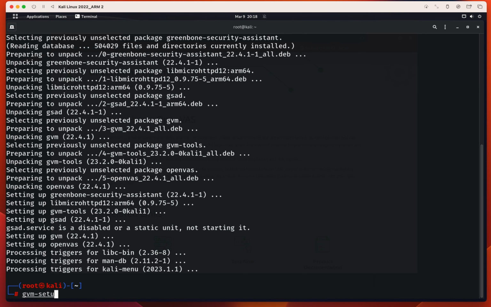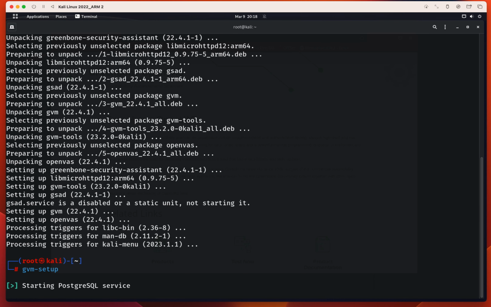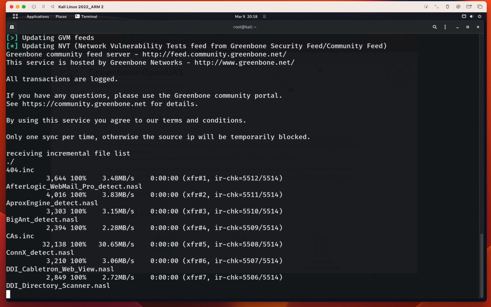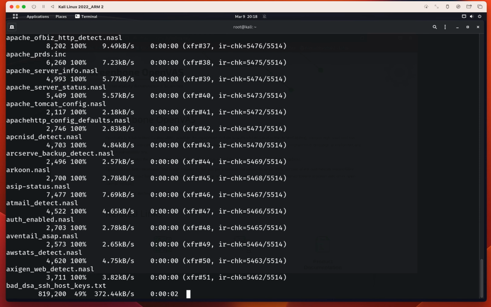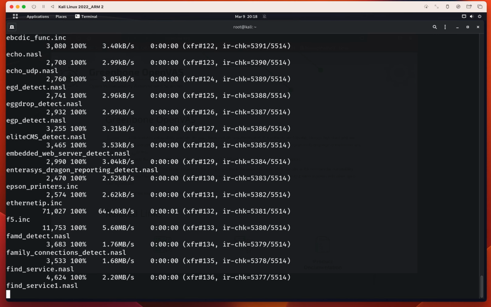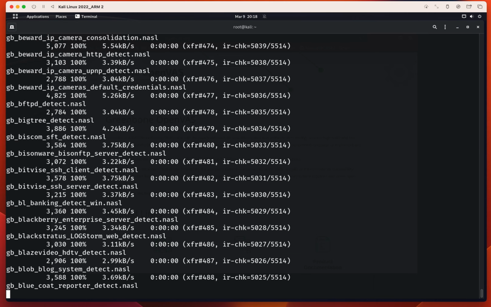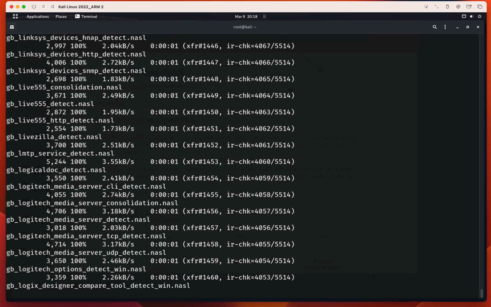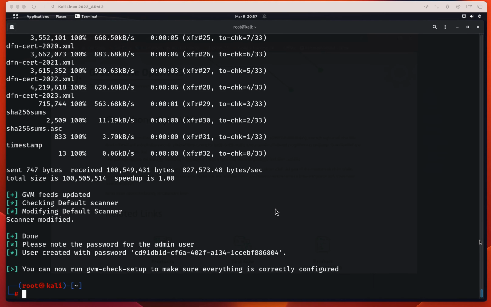Now, the second step is going to take a while to finish, but we need to run it, okay? You type gvm-setup. This process is going to take a very long time to complete, so I'm going to pause this video and come back to it when it's finished. I just completed step number 1, which is installing OpenVAS. In step number 2, after this process is completed, we will start configuring OpenVAS. Now we can see that step number 1 has been completed.